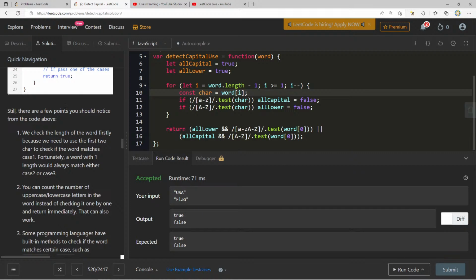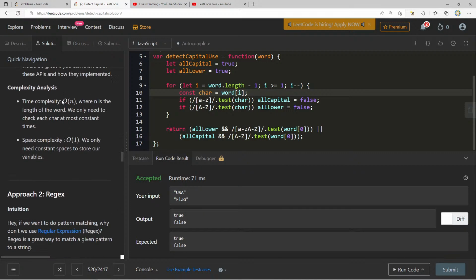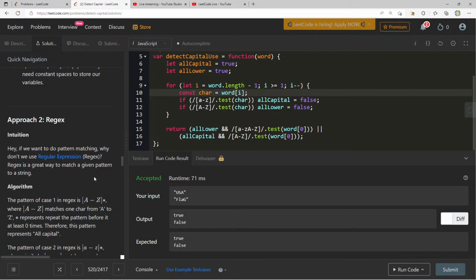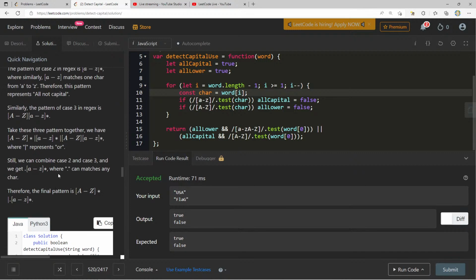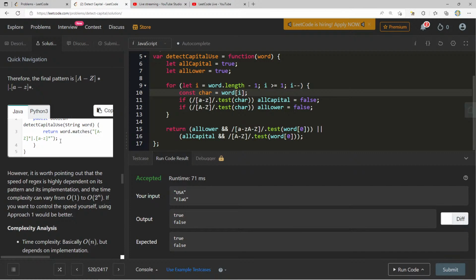We need to use the first two characters and check if the word matches case 1. There's a ton of stuff here. O of n and O of 1. We only need constant space. Here we have regex, A-Z, where A-Z represents one character from A to Z. So it looks pretty much the same. Oh, okay, interesting.